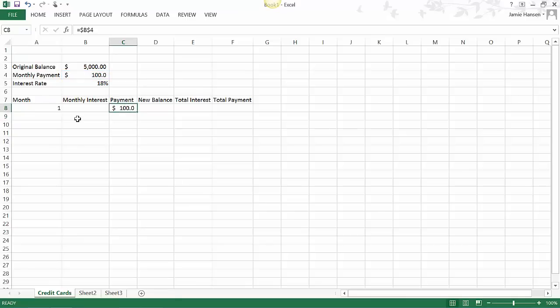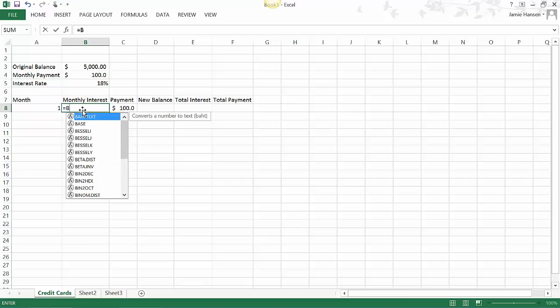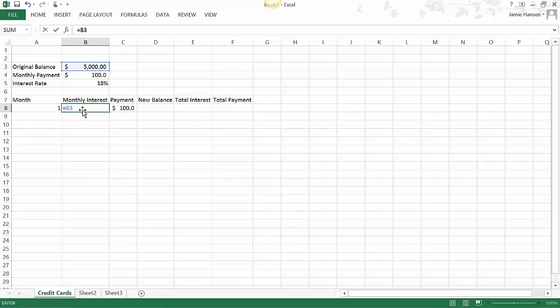Next, we want to focus on the interest formula, which will be for the monthly interest. That's cell B8. The interest formula is just the interest rate times the balance, and then divided by 12, because it's monthly. So that's just going to be B3 times B5, and all of that divided by 12.